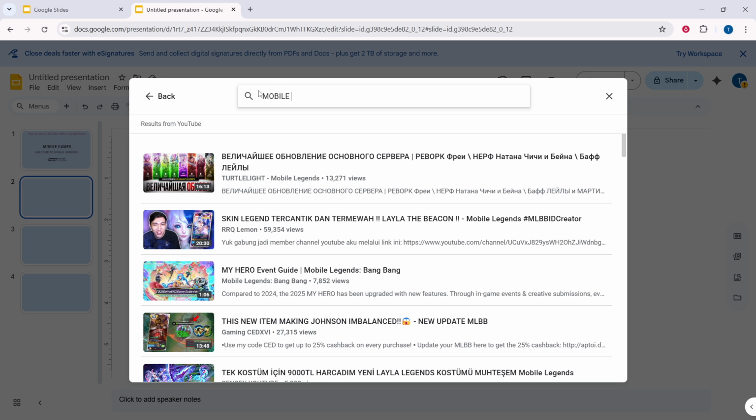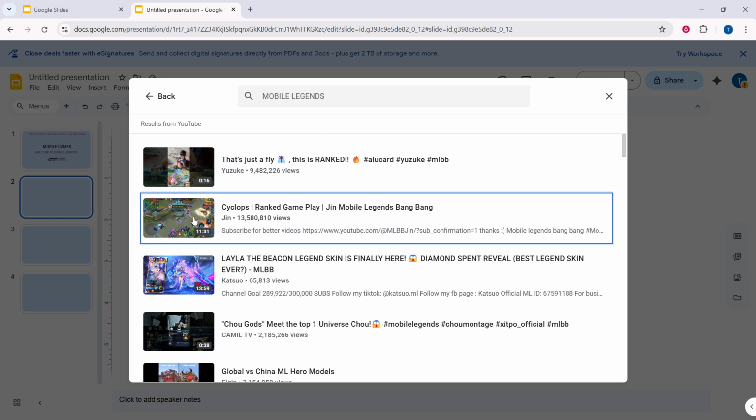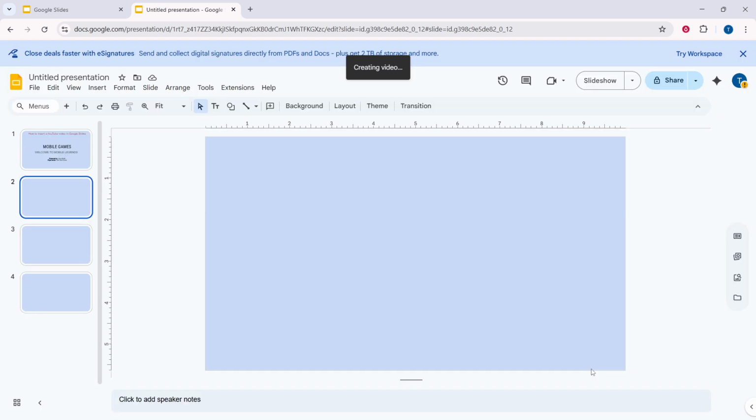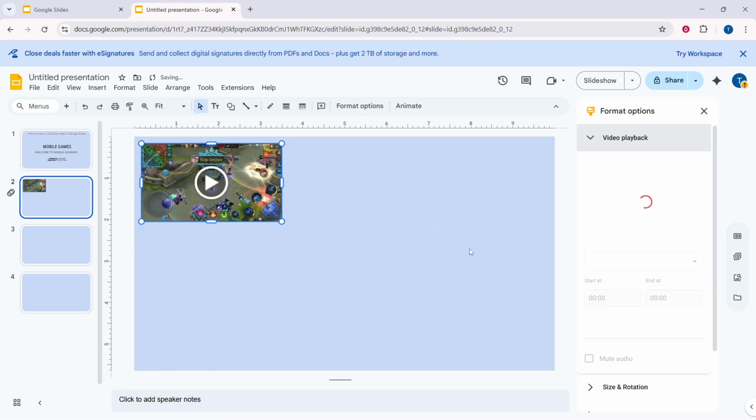the application. Once you've entered your keywords, a selection of videos will appear in the pop-up window. Browse through these options to find the video that best fits your presentation needs. Once you've found it, simply click on the video and then hit the Select or Insert button. This action will bring the video directly onto your slide.